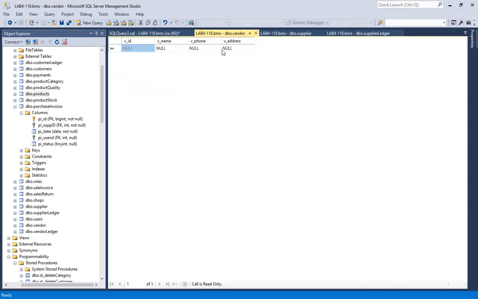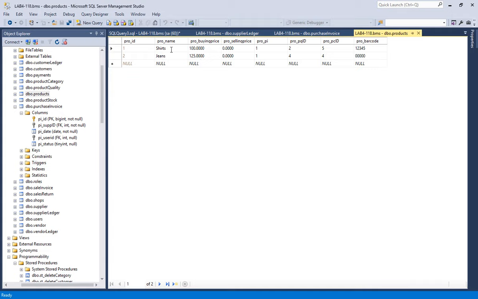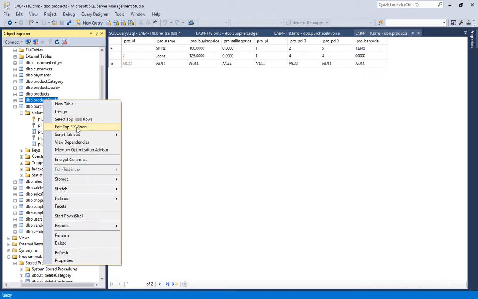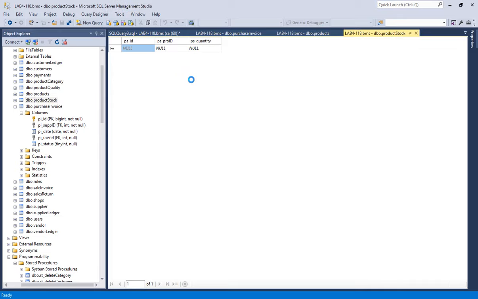Close everything and open the products table first. You can see now in the products we have shirts already, that's why it is not added again. So let us see the stock. And here you see the record is added with the same ID, though you are using the product for a different purchase invoice. So that is the problem, guys.